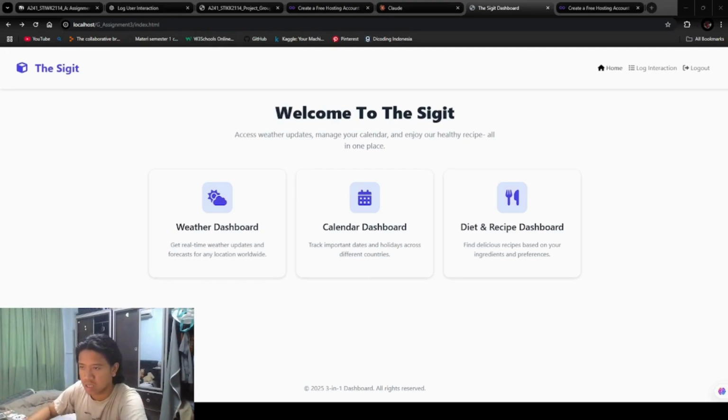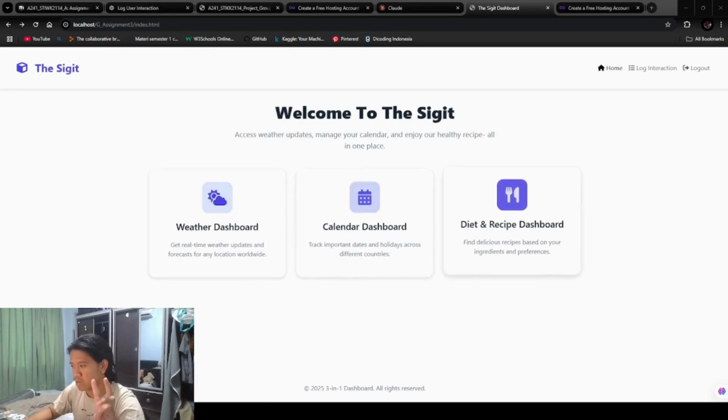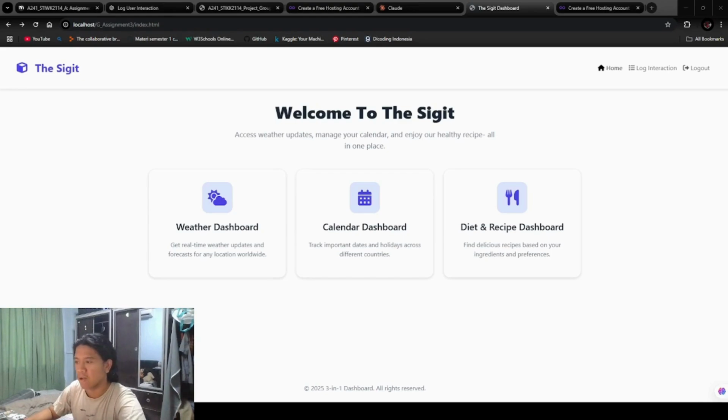As you can see, this is our design, where we have three APIs: the weather dashboard, the calendar dashboard, and the recipe. In the top corner, you can see we have the home button, login direction, and logout. Okay, now let's jump to the weather dashboard, which is my part.